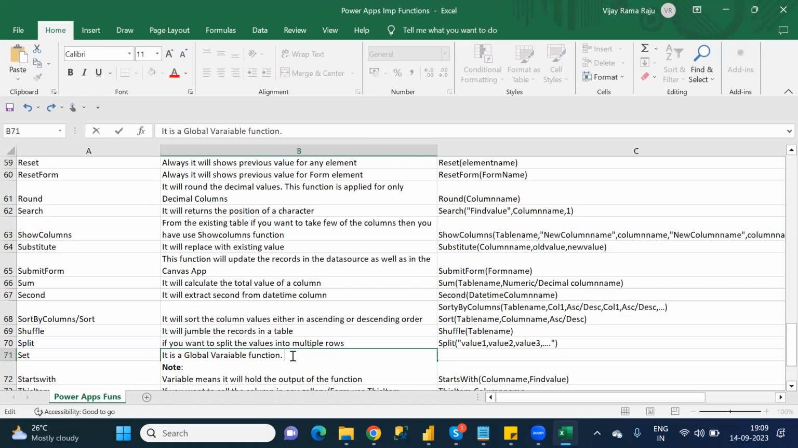This global variable can be accessed in any of the screens in a Canvas app.